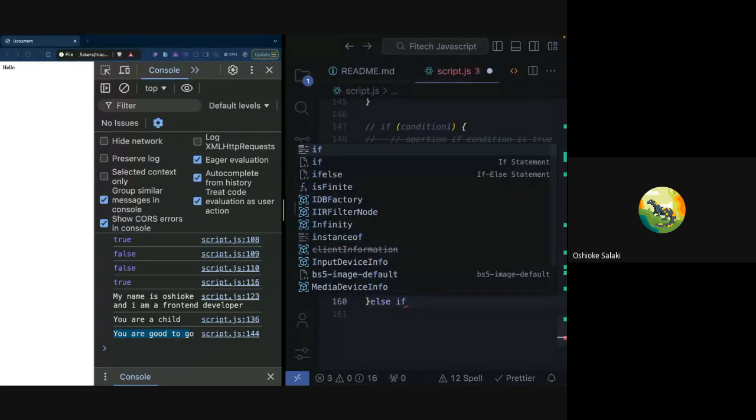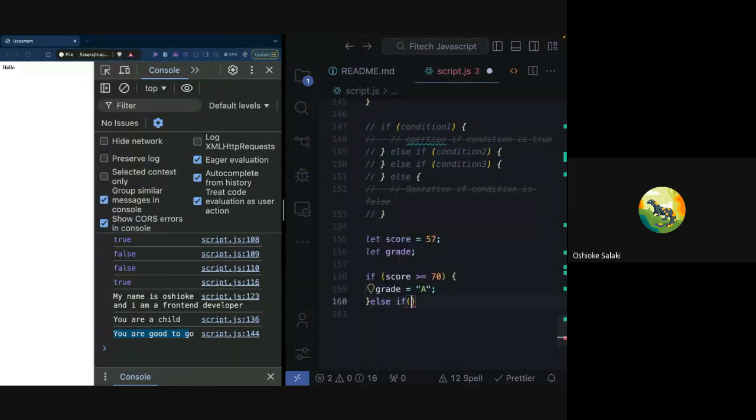Else if score is greater than or equal to 60 and less than or equal to 69. So you know that I mentioned "and". So we have another operator. We have the AND operator and the OR operator in JavaScript.